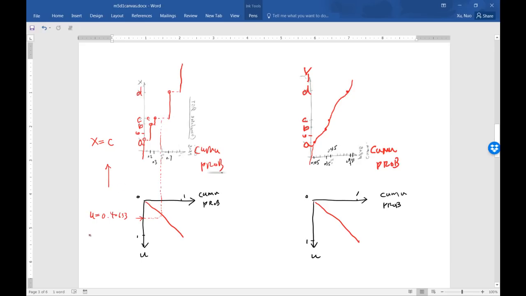Let me say I generate another random number that is uniformly distributed. Let's say it's 0.78513. It will be somewhere here, which will be mapped to this axis to somewhere here. And then if you go up, since it's greater than 0.7, it's going to be captured by this segment, and in turn it's going to be mapped into another value of x equal to d.